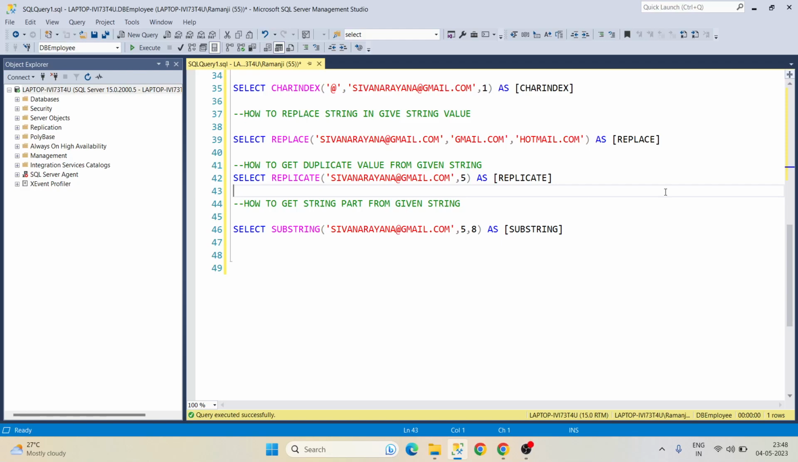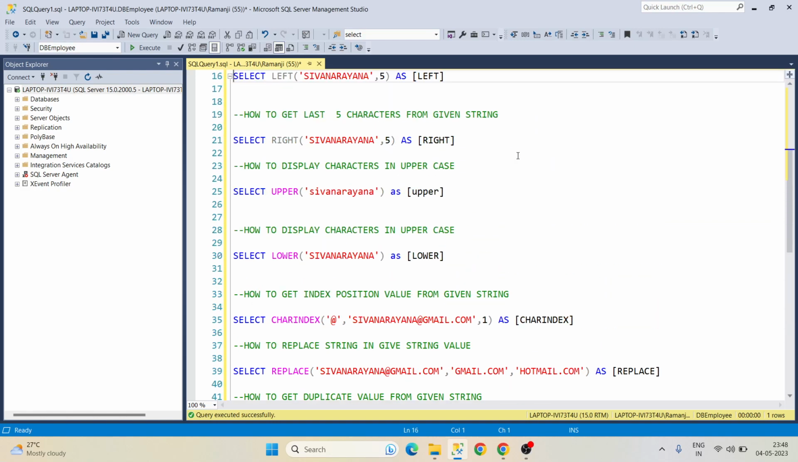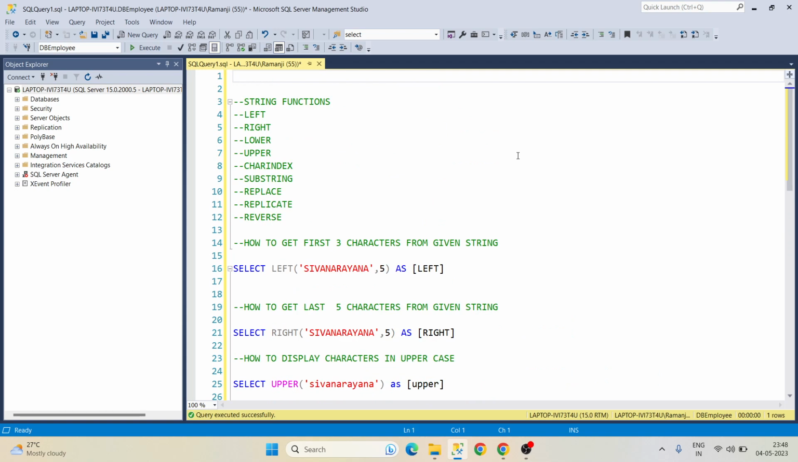Hi friends, in the previous session we learned the string functions in SQL Server: upper, lower, char, text, substring, all this we learned. In this session we learn the difference between the replace and stuff functions.